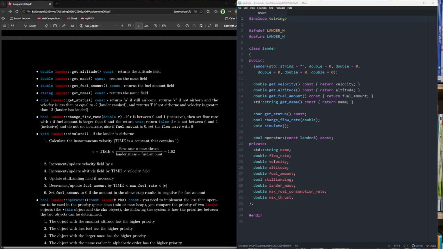If it's a positive number, it's moving in the upward direction. If it's negative, it's moving in the downward direction. Altitude is its distance from the moon's surface. Fuel amount is how much fuel the lander has. Still landing, a Boolean, is true if it's still, I guess you can say airborne, or it didn't land. So if it's true, it's still in the process of landing. If it's false, it's no longer landing, which means either this lander has crashed or it landed successfully.